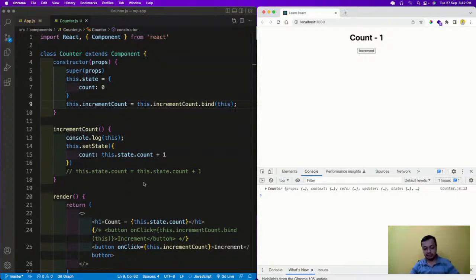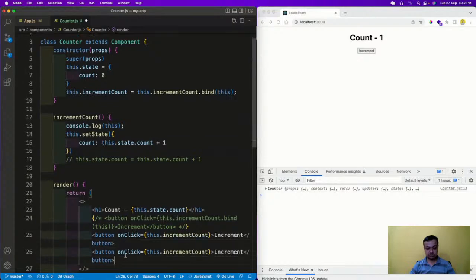Now there is method number 3. These two are actually very old methods. React was released in 2013 and got popularized in 2015, so these methods are from way back in 2015. But after that, arrow functions came, and arrow functions are a special kind of function in which the this keyword is always bound to the class.